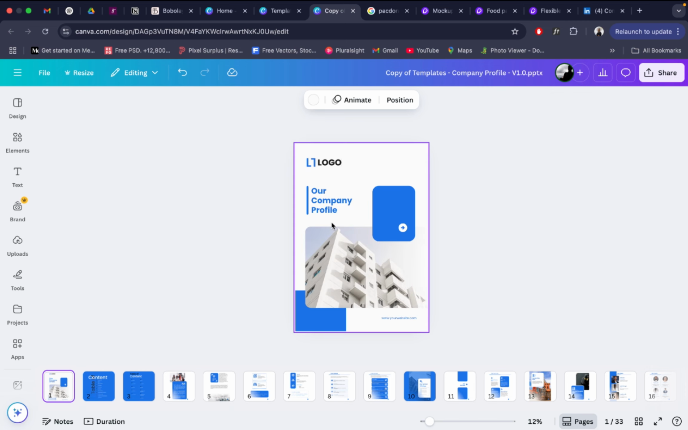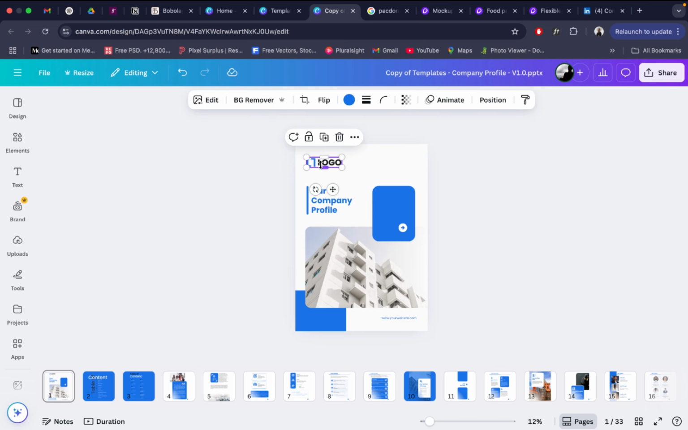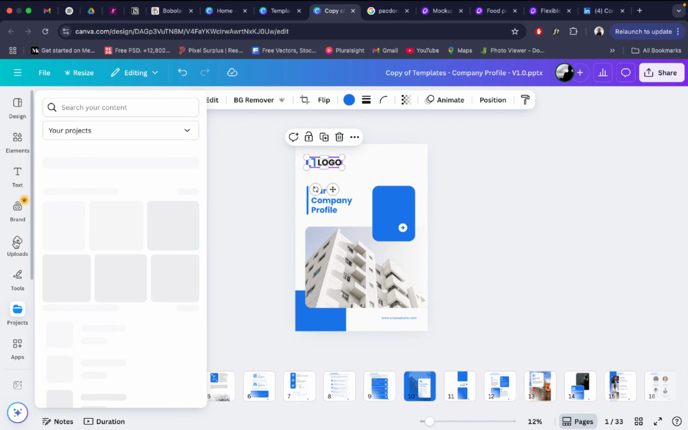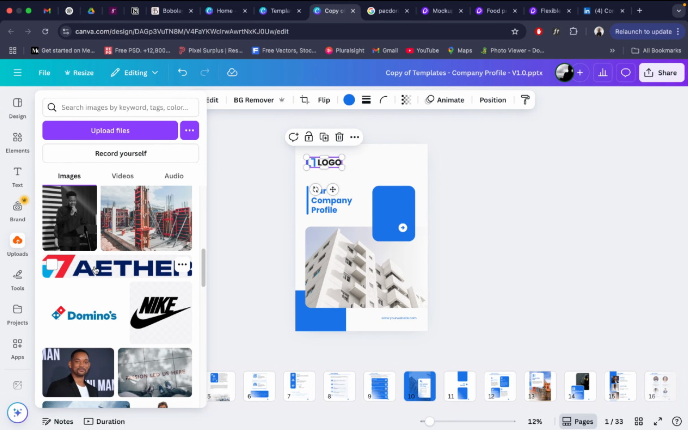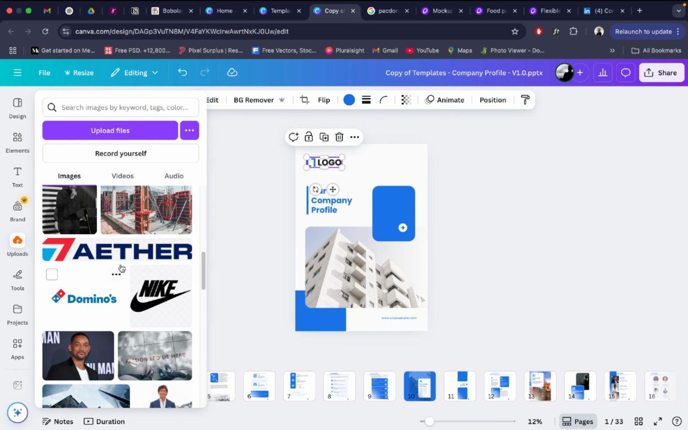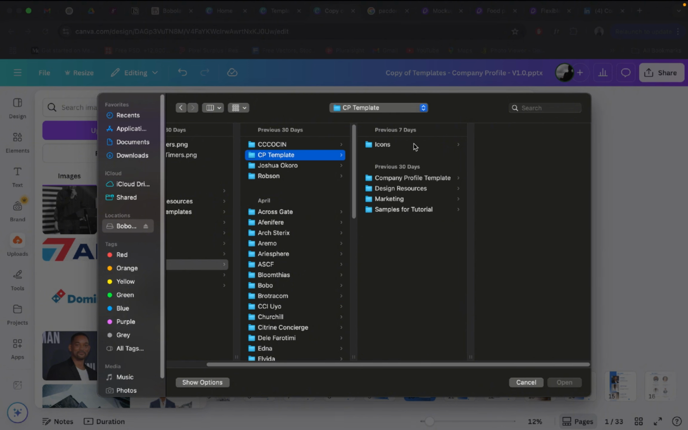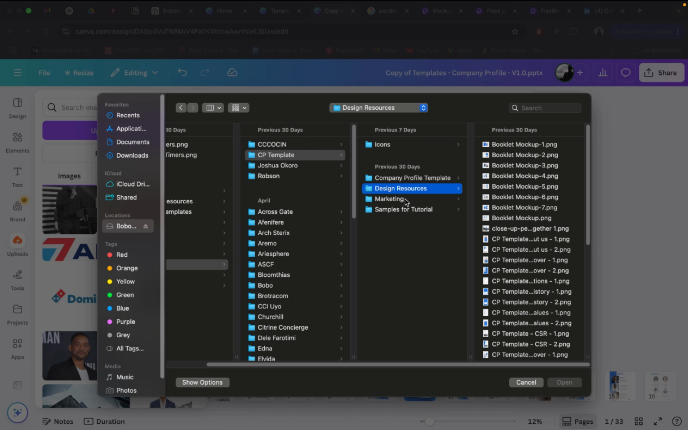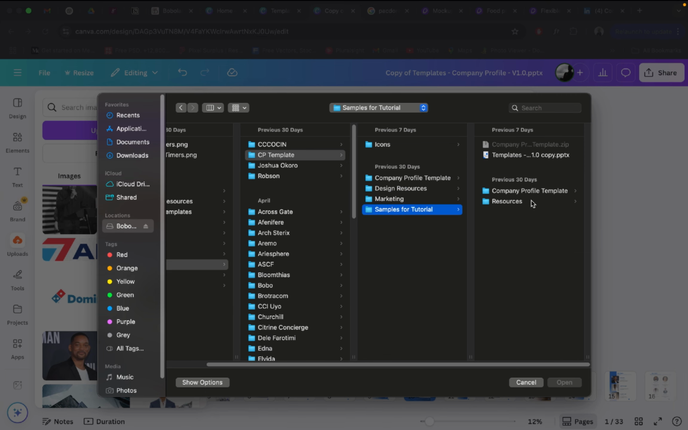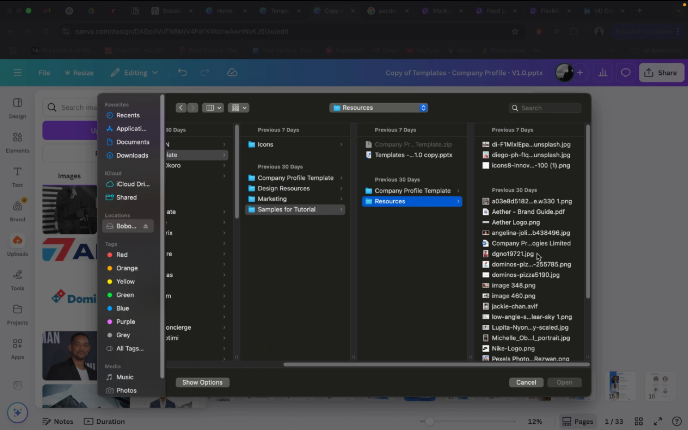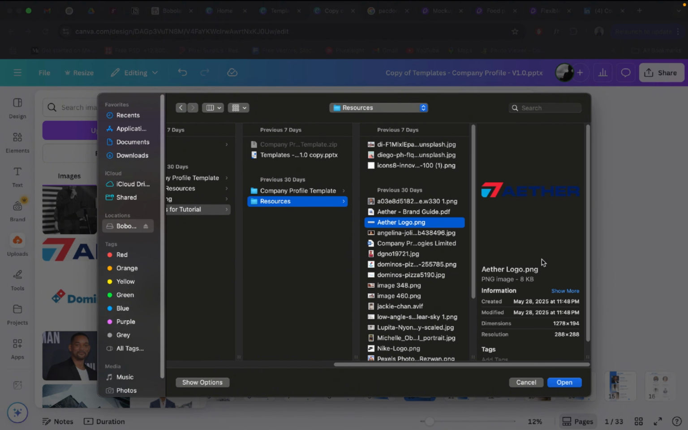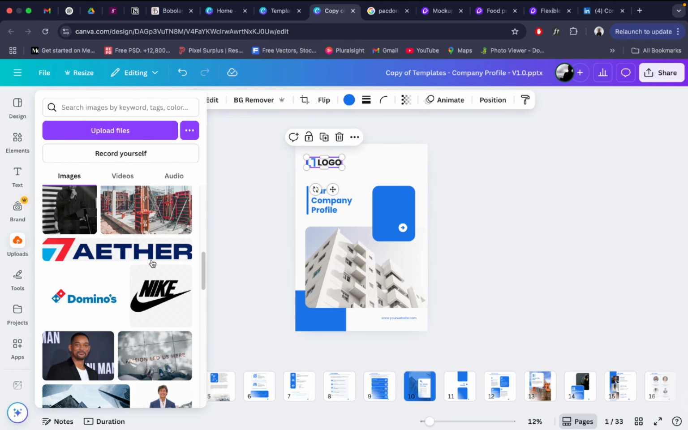Next thing you want to do is change the logo. If you've used Canva before, you know that whatever you upload comes here. You can also come here to upload the files, go to the folder where your file is, and upload accordingly. I already have my file uploaded here. This is the logo.